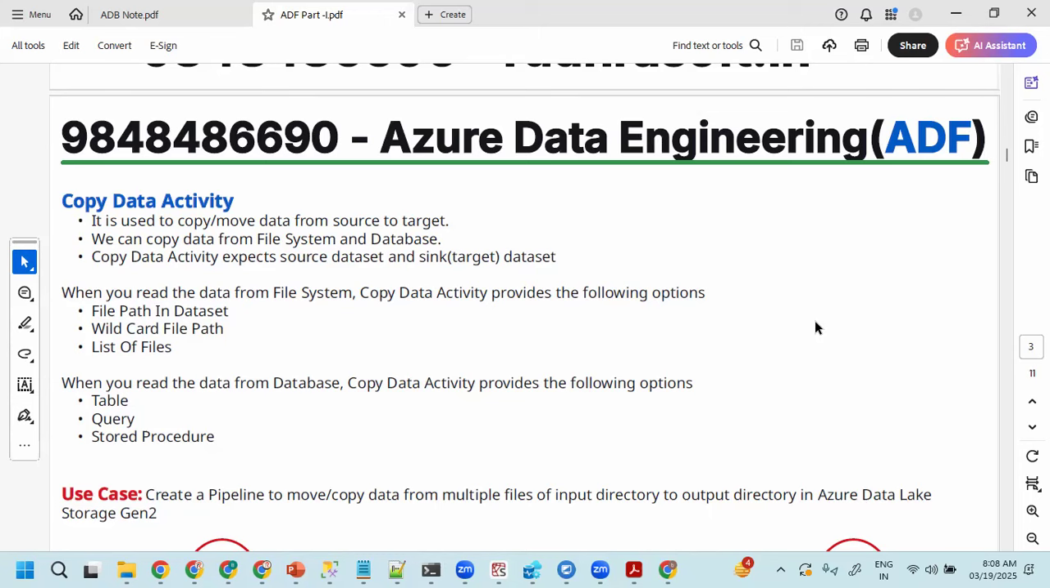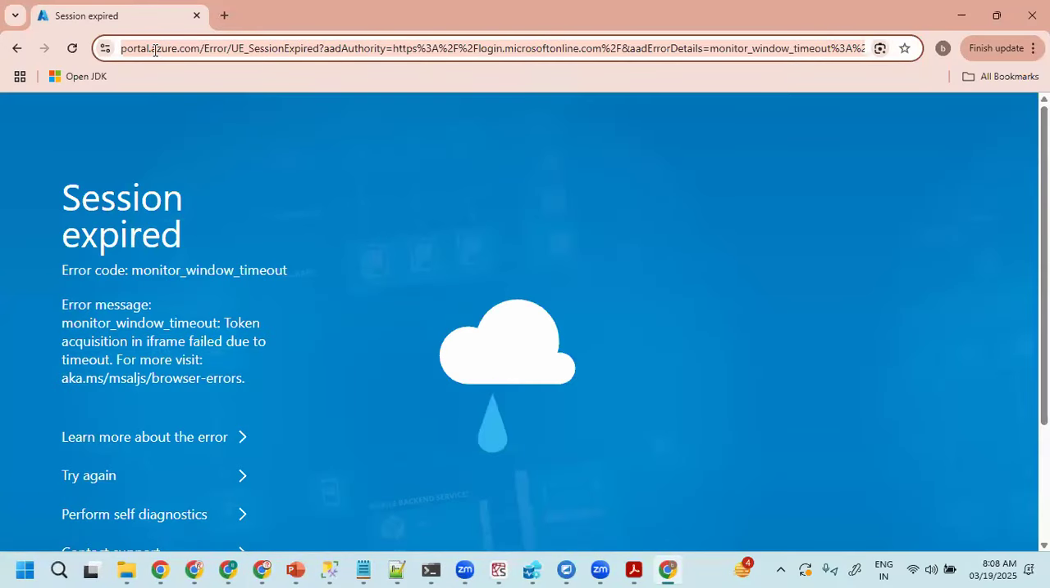Yeah, perfect. So in the last session, we created one pipeline which is used to move data from one place to other place. Okay, so let me open the pipeline and we'll talk about more in detail what we are going to discuss today. So let's go to the portal.